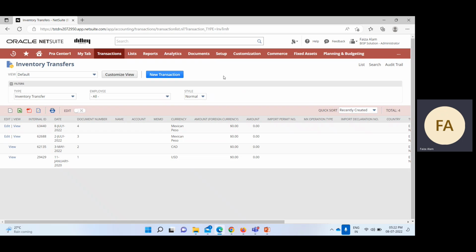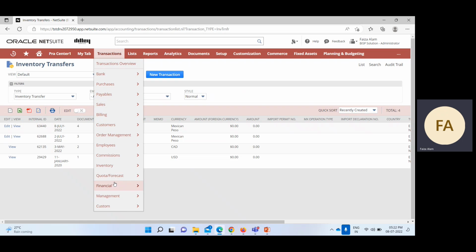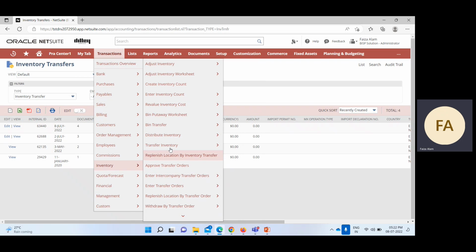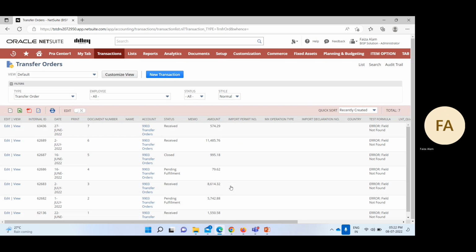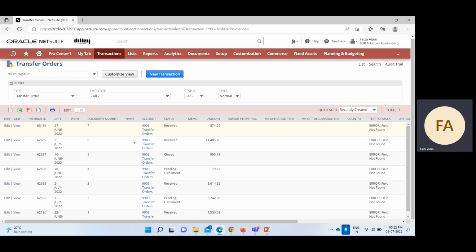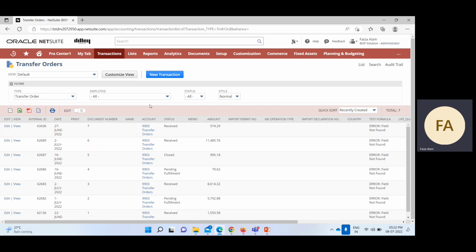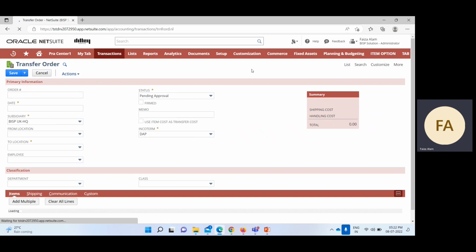The other way is via entering the transfer order, and for entering transfer order we have to go into transactions, inventory, and here we have the option of enter transfer orders. So these are the various transfer orders. I want to create a new transaction. I want to enter a new order, transfer order, sorry.